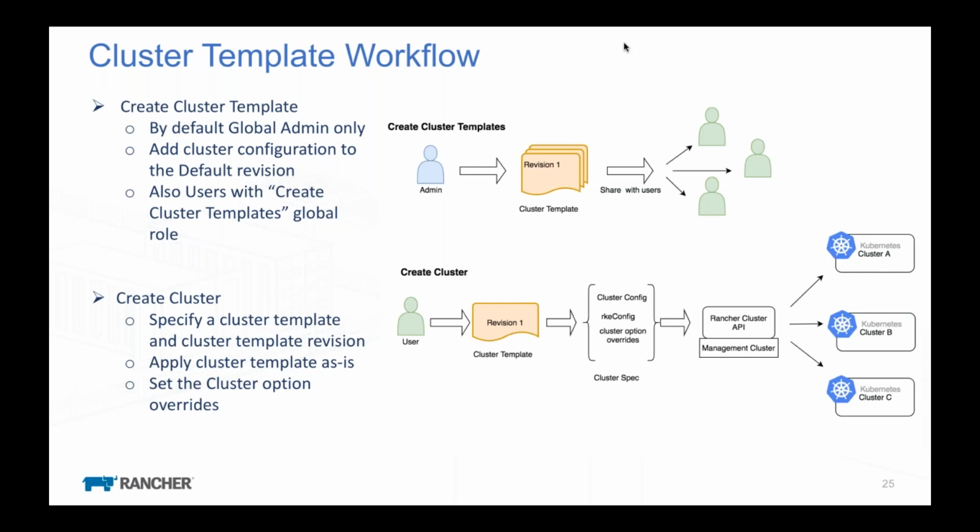The cluster templates that the admin creates, he can share them with other users in the Rancher setup. Once these cluster templates are available for the users, they can use them to create the cluster. While creating the cluster using the Rancher 2.3 cluster API, a user can specify the cluster template and a specific revision from that cluster template to be applied.